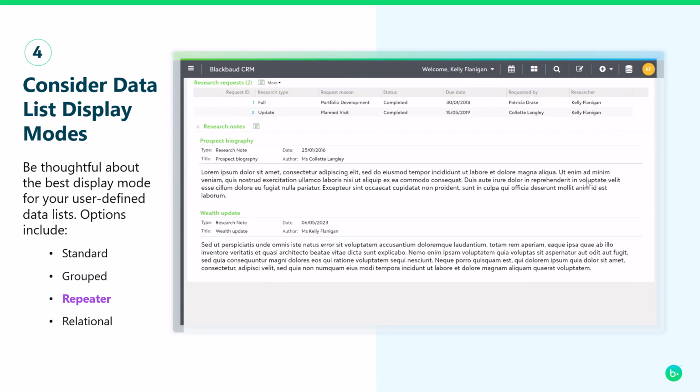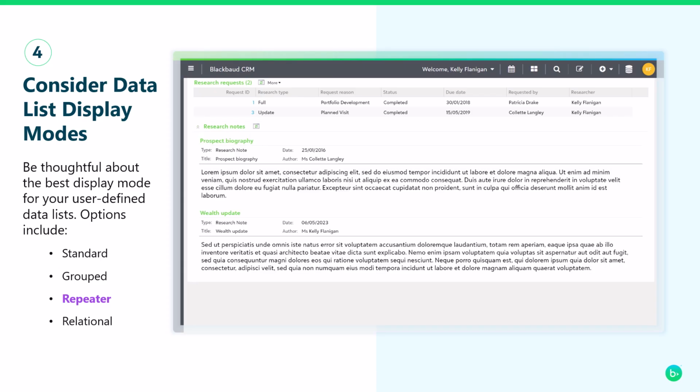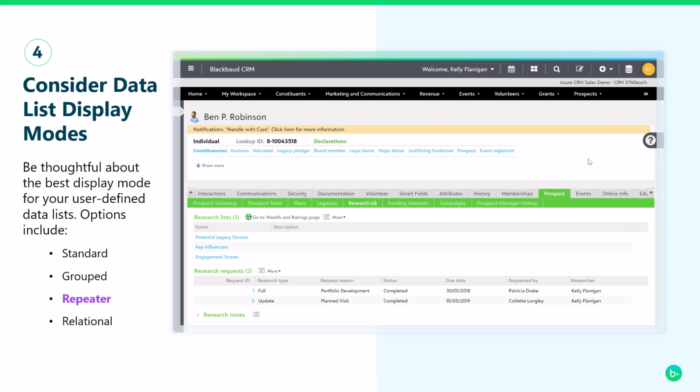Let's take a look. Here is a research notes data list, and you can see what it's doing is repeating the view form for those different research notes. This is a particularly powerful display mode if you've put a lot of thought or effort into designing a view form where, rather than just having all of the data display across in a line, the user experience is helped by a particular type of layout. That's a great option for using a repeater data list.